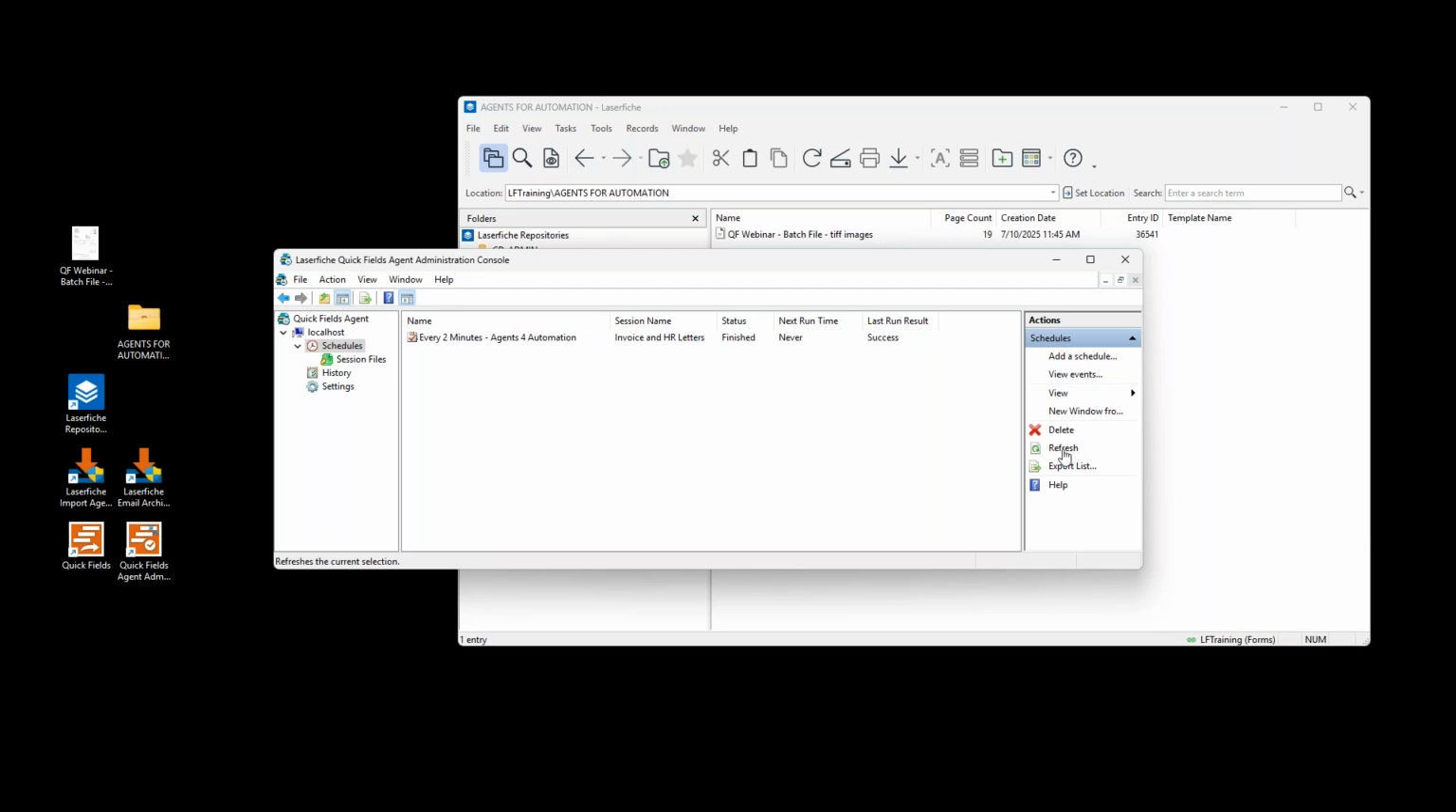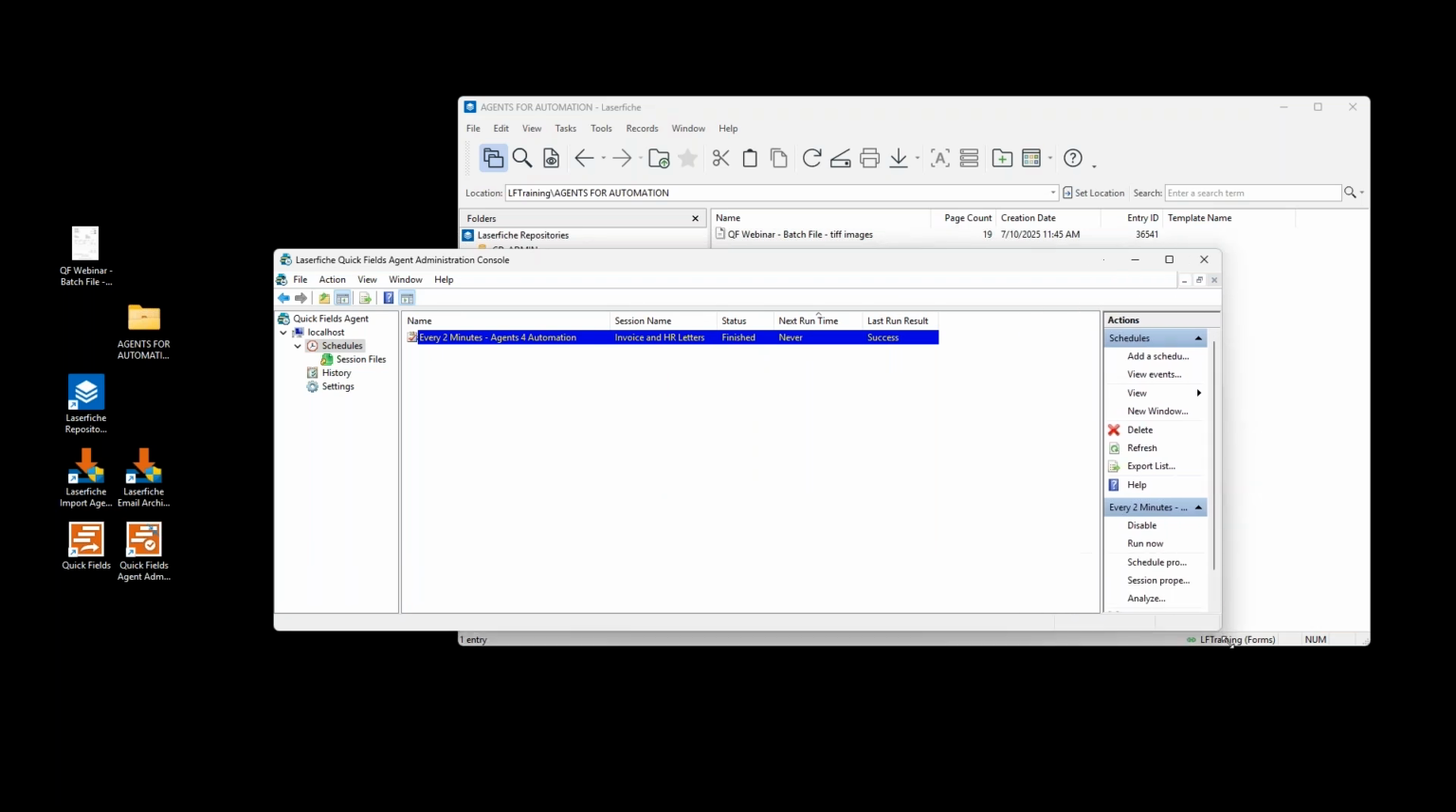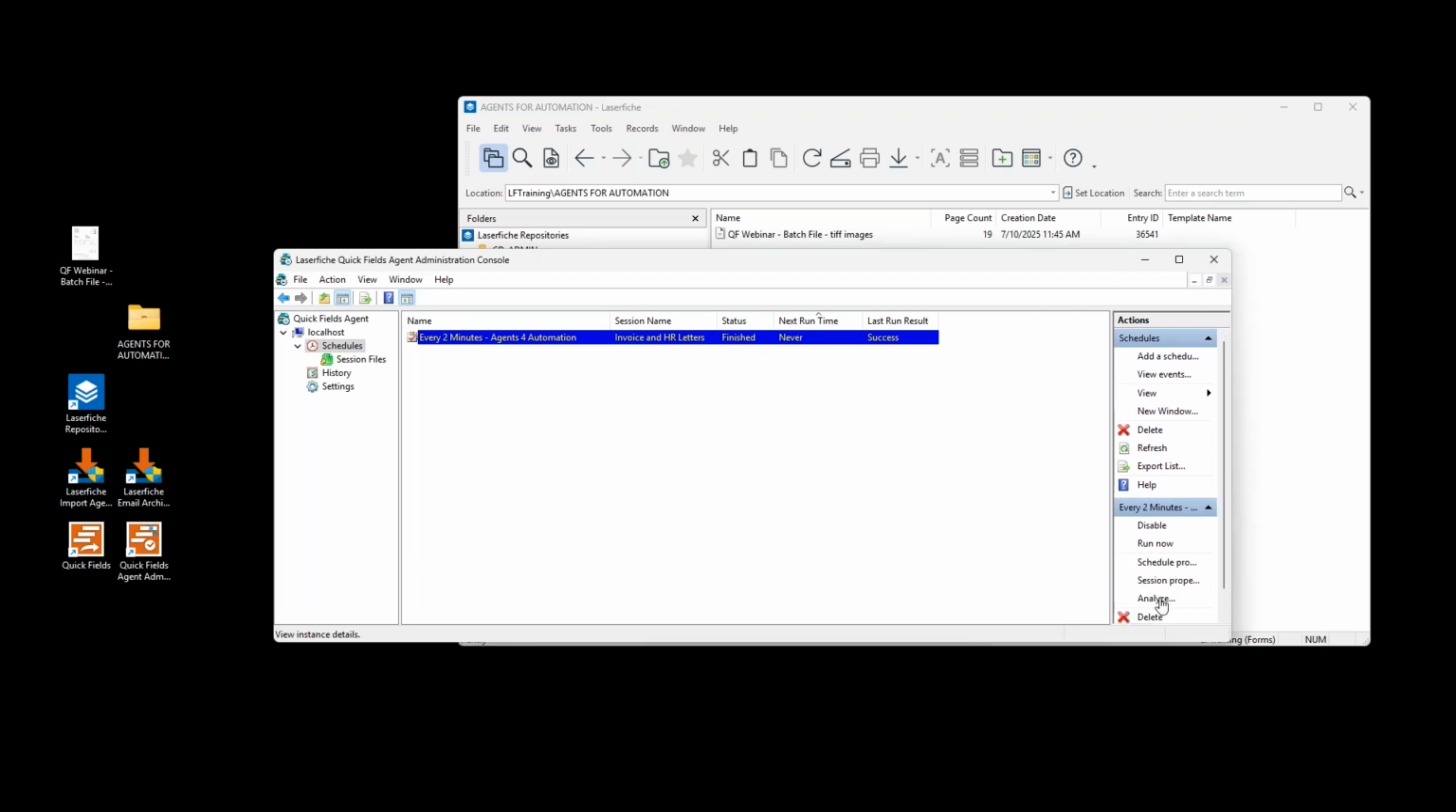We'll just have to hit the refresh button. Not sure why the next runtime says never. I did test it many times yesterday, so it was running just fine. Let's go ahead and see if we can get it to run now. All right, so it says successful. Now, how do we know what's going on? Let's take a look, because we have the ability, like I mentioned, to view what's going on.